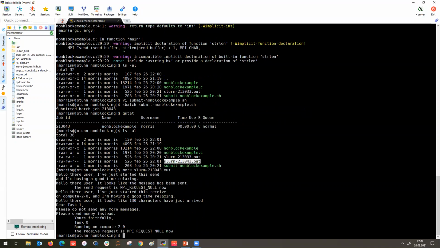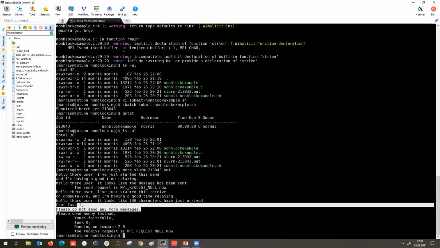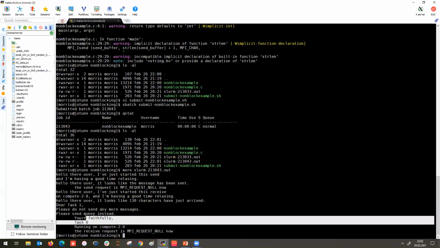And here we see what happened when we executed this. You see, hello there, user, I've done this. And it looks like the message has been sent. And then you have the idea of what we said as part of the source code, that this is a different processor that is doing this. Then we have the other way around, where we switch the roles and say, dear task 1, please do not send any messages, and says task 0. So we're supposed to rank, right?